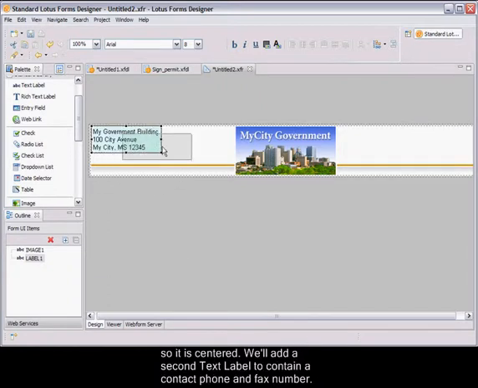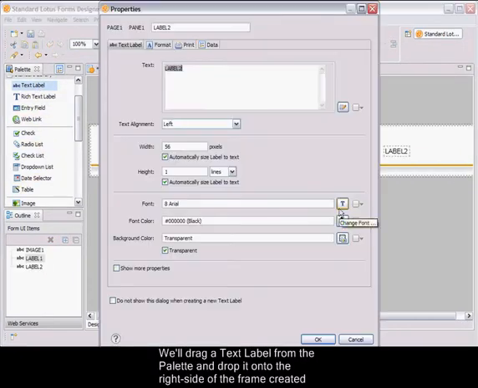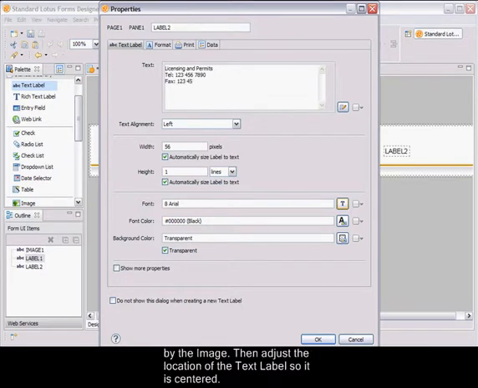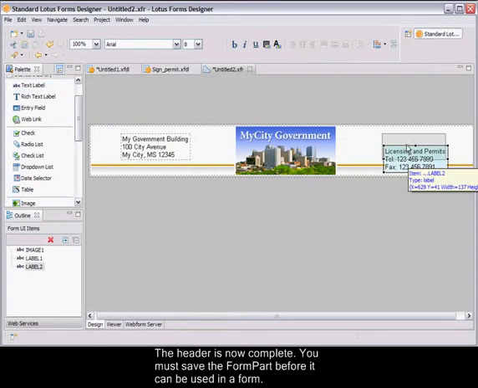We'll add a second text label to contain a contact phone and fax number. We'll drag a text label from the palette and drop it onto the right side of the frame created by the image. Then adjust the location of the text label so it is centered. The header is now complete.